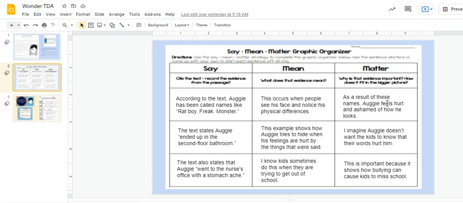So let's keep going. Under the mean column, it says, this occurs when people see his face and notice his physical differences.